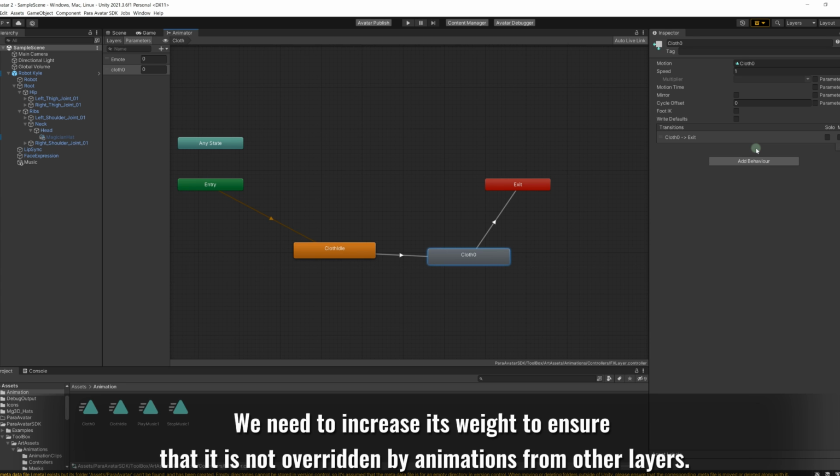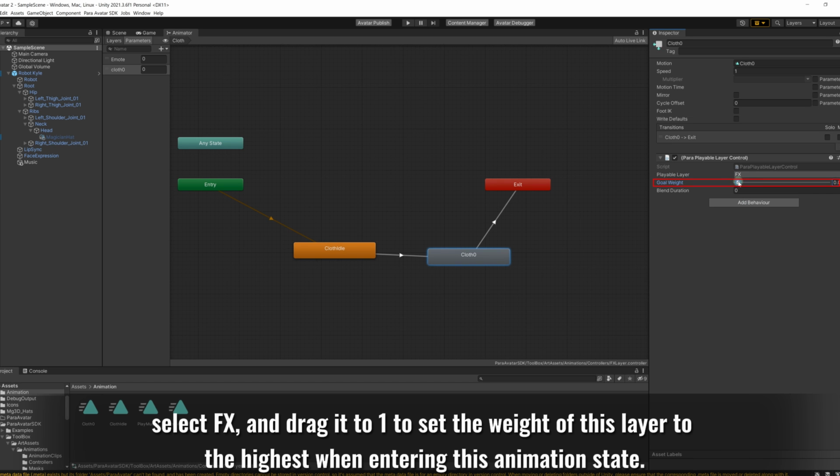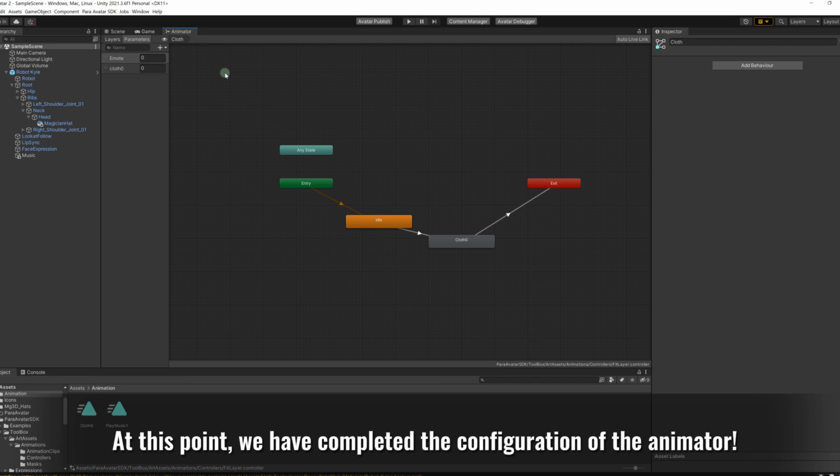We need to increase its weight to ensure that it is not overridden by animations from other layers. Add the ParaPlayable layer control component to Cloth 0. Select FX and drag it to 1 to set the weight of this layer to the highest when entering this animation state. At this point, we have completed the configuration of the animator.